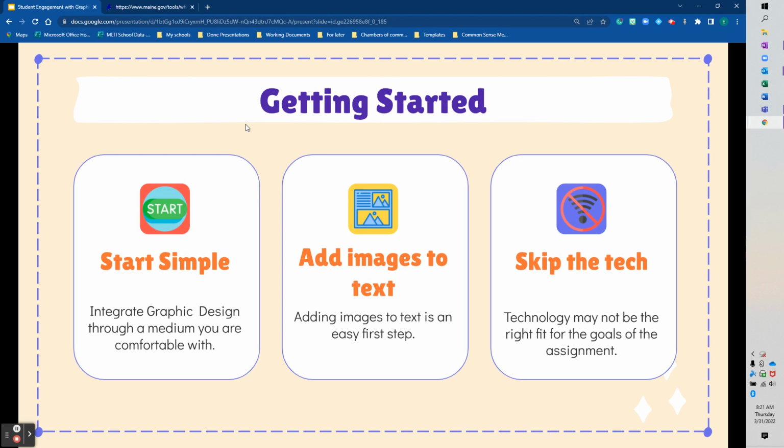Do it through a medium that you're comfortable with. If you already are comfortable with students doing a lot of writing, then adding an image to that writing, or adding an existing infographic into their writing, is a good starting place for you. That's where you should start.